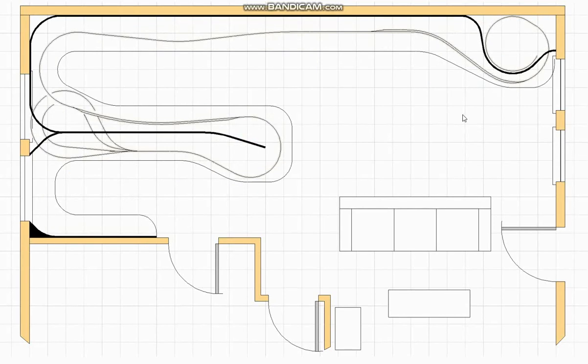And this is what I sketched out for a possible upper deck, with the line coming off the helix, a couple of passing tracks, one here and one over there, and then just ending up in some storage loops under the peninsula. Now there is an alternative possibility here.